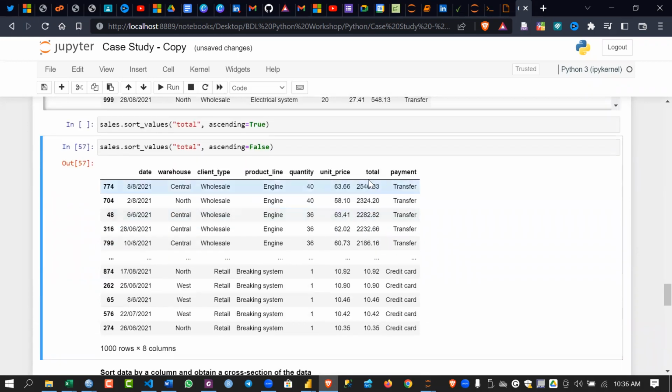And when you sort a data set, please always take note, your indexing is going to be changed because it's going to pick the row that has the highest total value and make it be at the top, followed by the next one having the next highest total value, followed by the subsequent ones. So you're going to see your indexing shuffled.